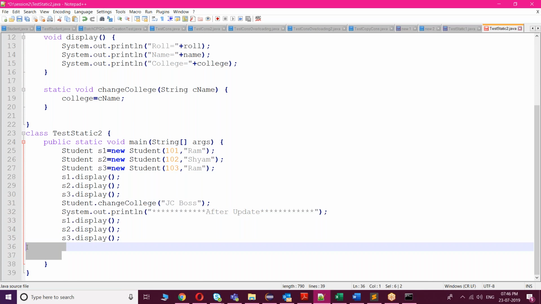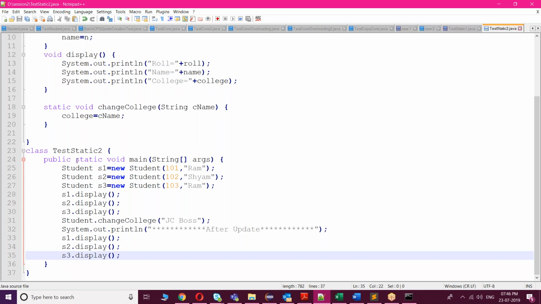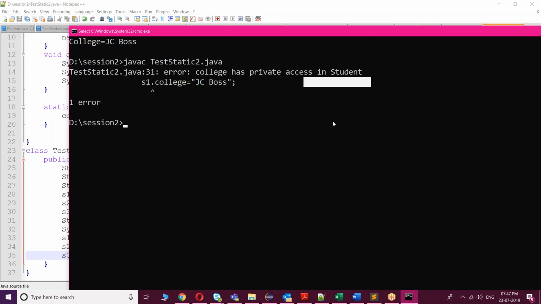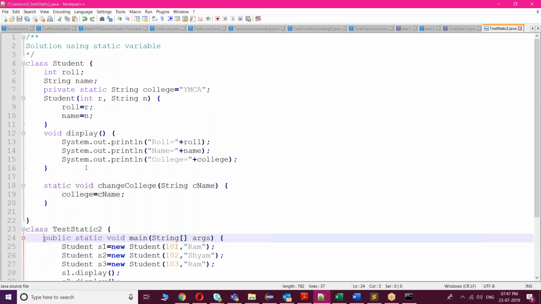So that's all the things about static variables. Now it will work fine. So compile the code and run the code. Here you can see that after the update, it shows JC Boss.